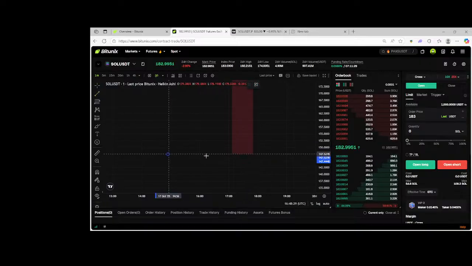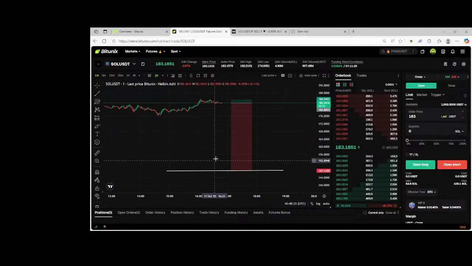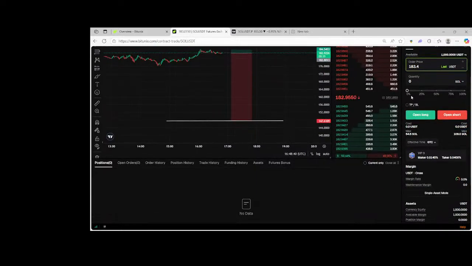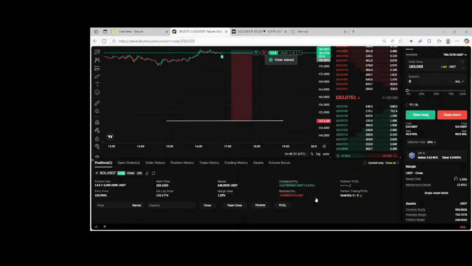So what I have to do here is evaluate that huge pullback, and I need buys in here. But before Solana gets away from me, I'm going to go ahead and place my order. I have $1,000 in there. I'm going to put 250 in there right now. So I'm going to slide my slider to 25%. I'm going to open a long. All right. So now we have $250 in there, right?